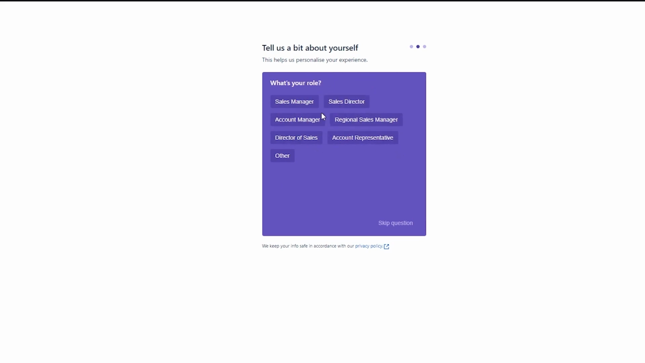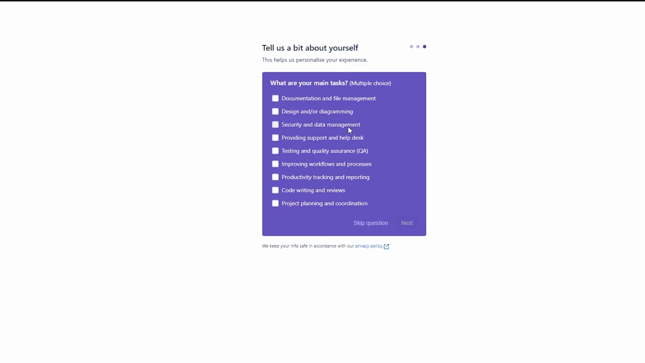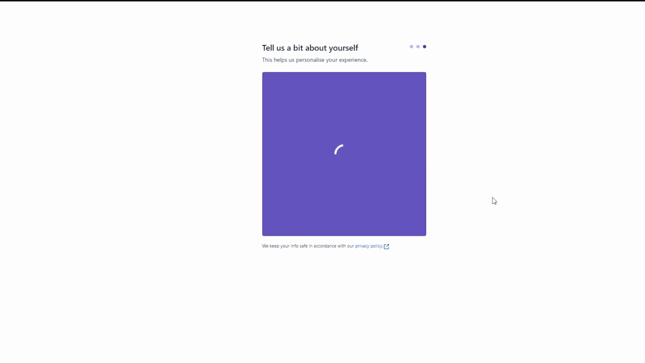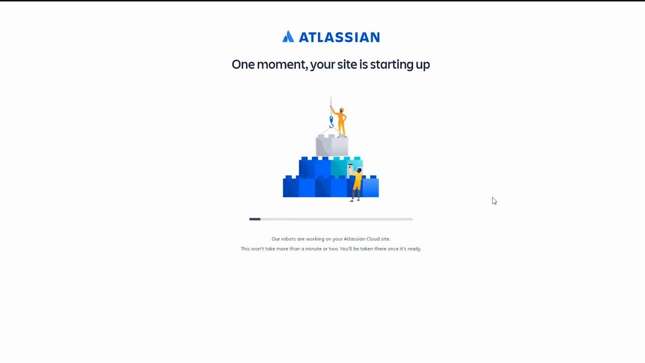What's your role? You could be account manager. What's your main task? This is a multiple choice. So it could be designing or documentation, improving workflows, project planning. And once you choose all that, you're going to click on next. Once you click on next, one moment, your site is starting up. And as I told you, according to the things you choose, it's going to accordingly optimize your workplace and your JIRA management store.